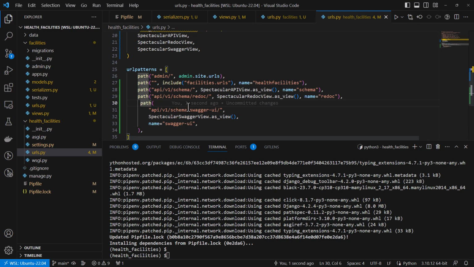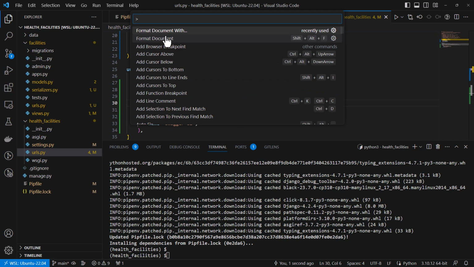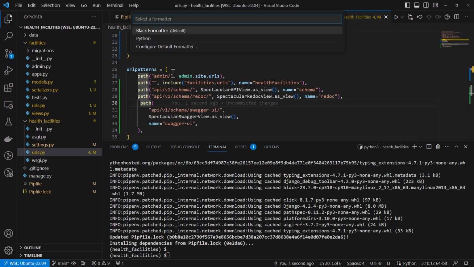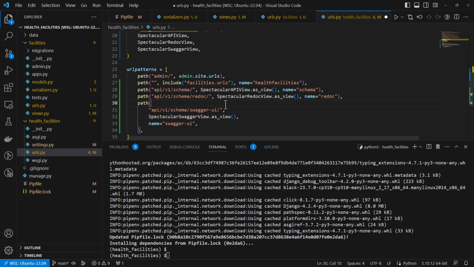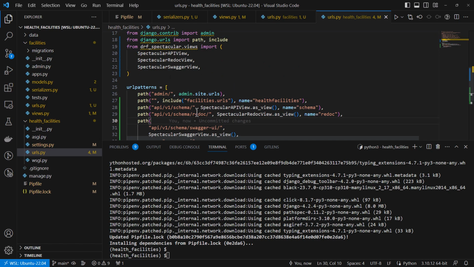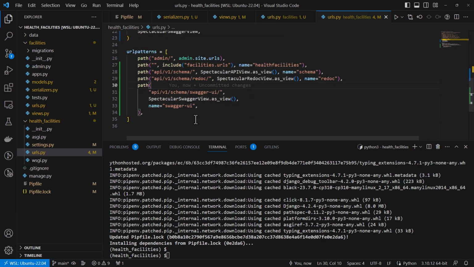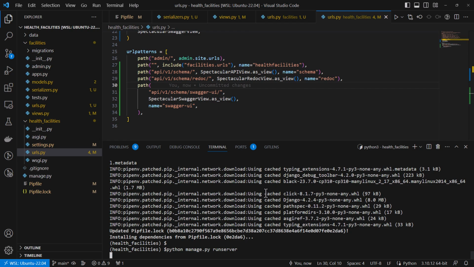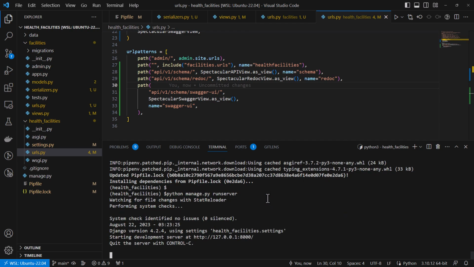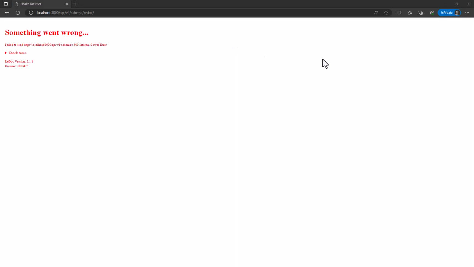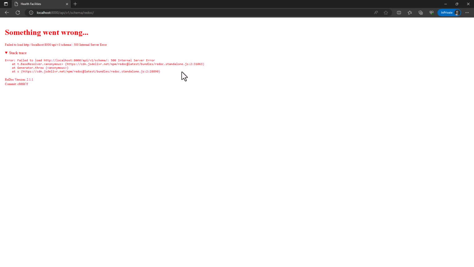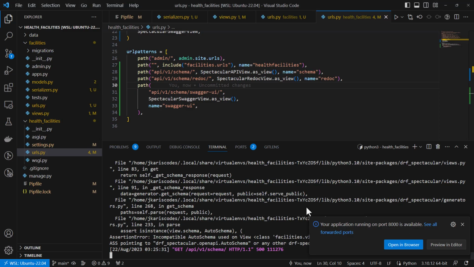So let's save. I don't know why my formatting is not okay. Yeah, so that's what we have. We have made use of these class views for the documentation. Let's see what happens when we start. Let's just run our server, and then we are going to go to those URLs. For example, if we try Redoc, we have an error here. This error is expected. Let me see, there's a step that we may have forgotten.